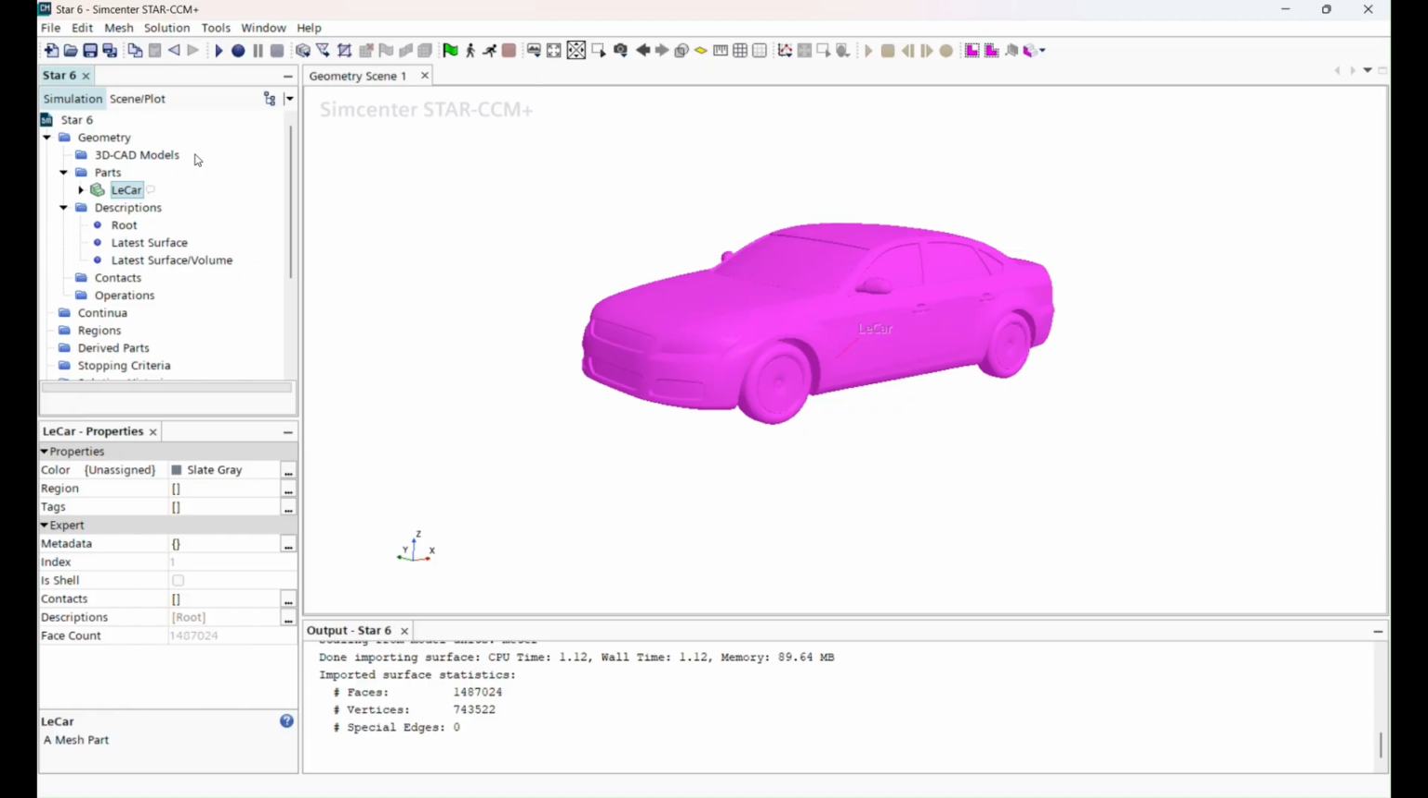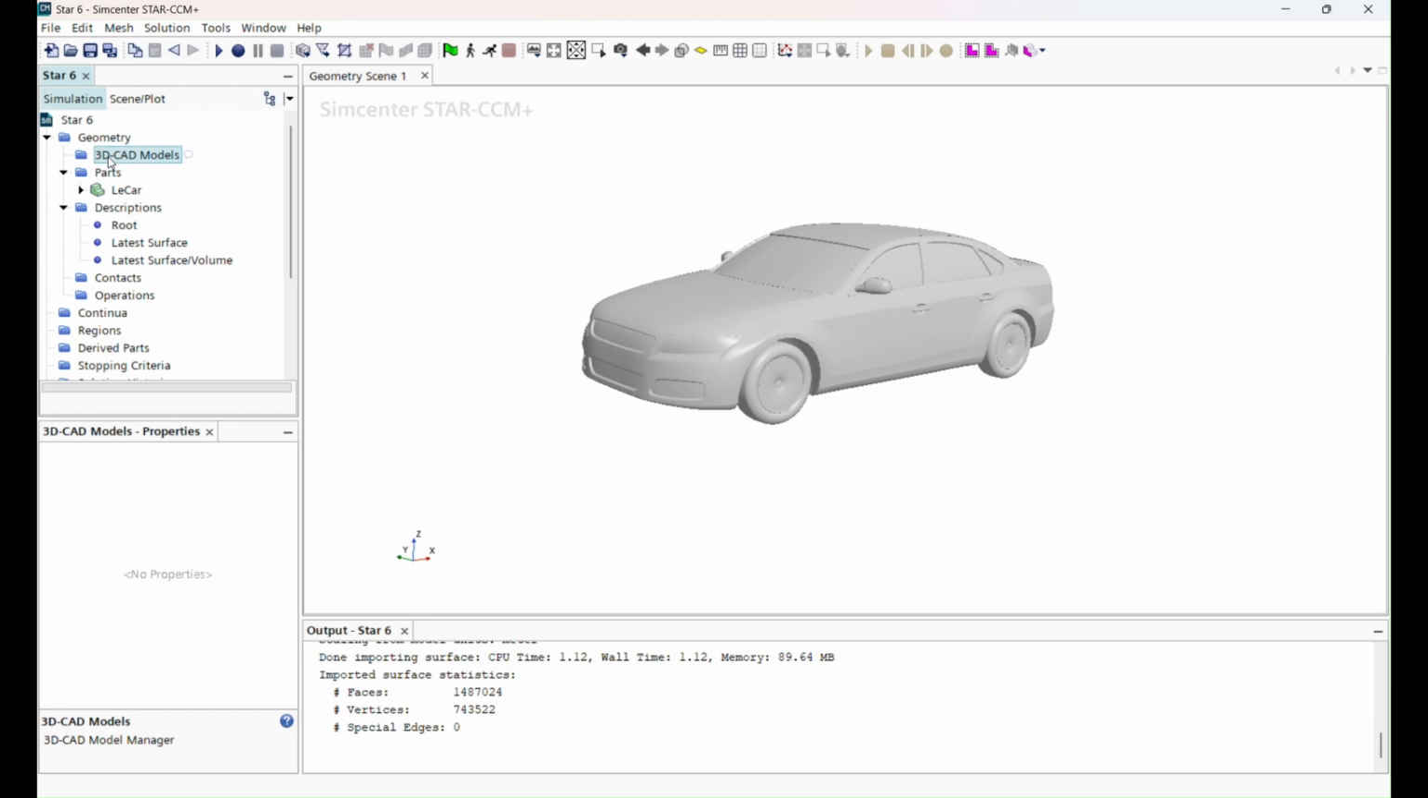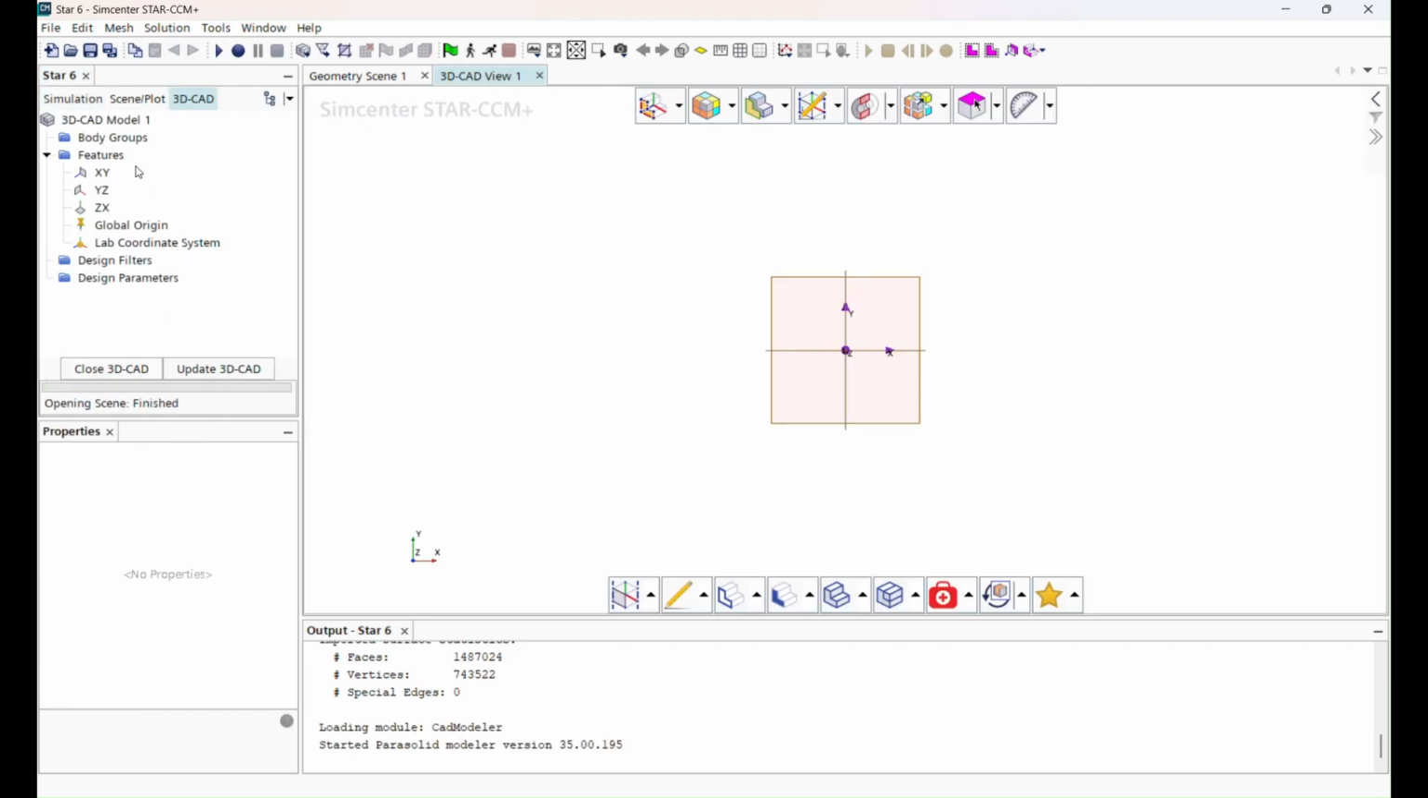Next, we want to create a domain. So this is essentially a rectangular prism that we're going to create, and it's going to encompass the car. And this is going to represent our wind tunnel for our specific environment that we want to test this car in. So to create this, as we mentioned, we're going to create a rectangular prism. So select that 3D model folder and create a part by right-clicking it and selecting new.